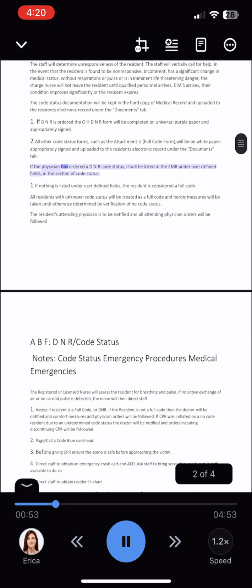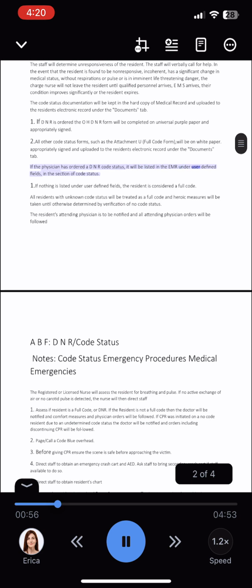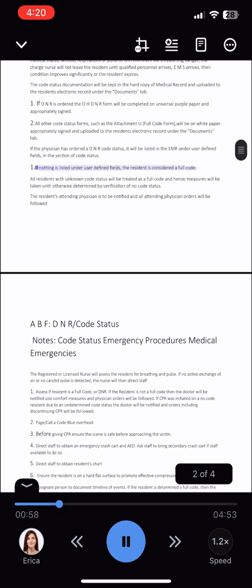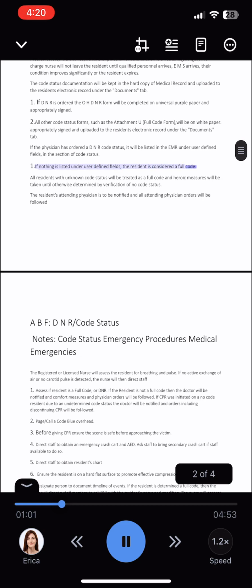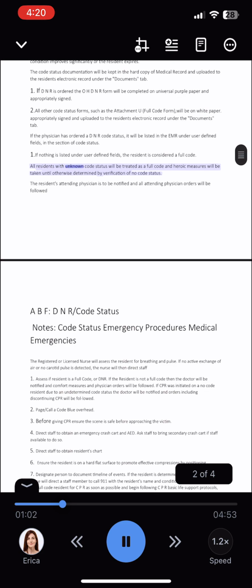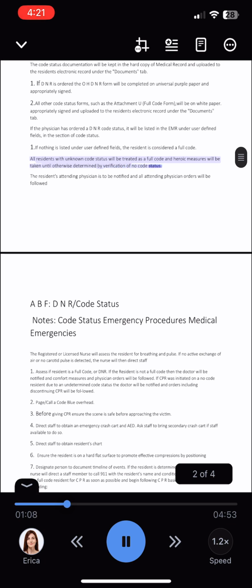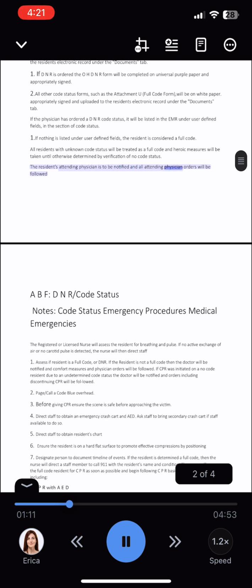If the physician has ordered a DNR code status, it will be listed in the EMR under User-Defined Fields, in the section of Code Status. 1. If nothing is listed under User-Defined Fields, the resident is considered a full code. All residents with unknown code status will be treated as a full code, and heroic measures will be taken until otherwise determined by verification of no code status. The resident's attending physician is to be notified, and all attending physician orders will be followed.